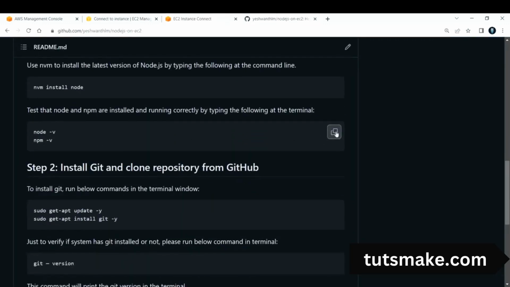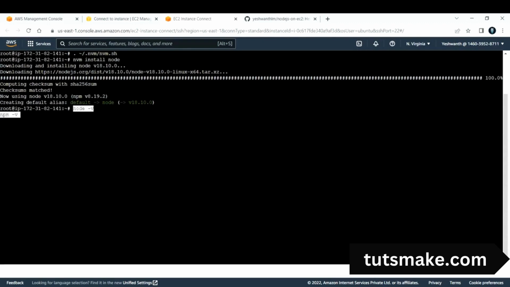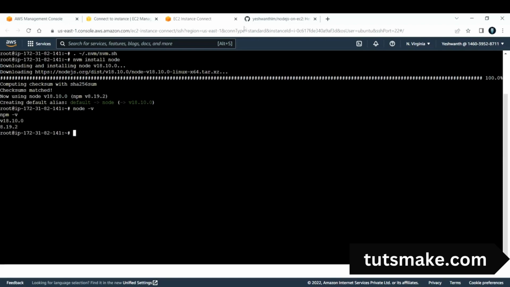If you just want to check the version, you can type node -v and npm -v. You will get the versions of those things. Let me type both the commands all together. Okay, so if you see, we got the response. It is version 18.10.0 and 8.19.2. All right, so these are the versions.